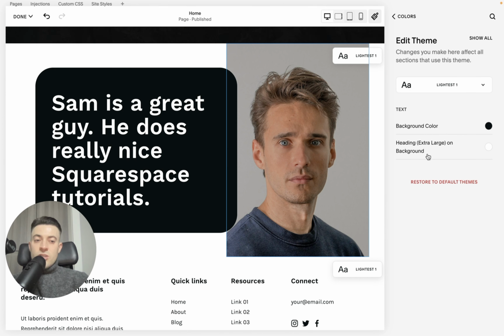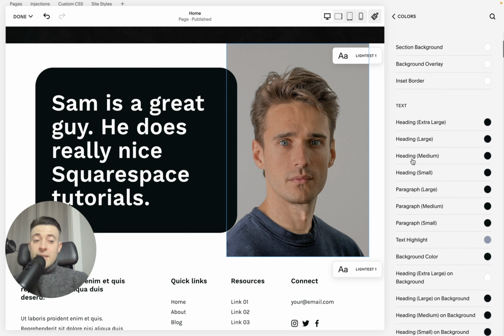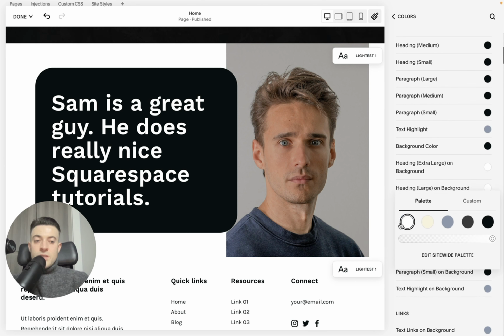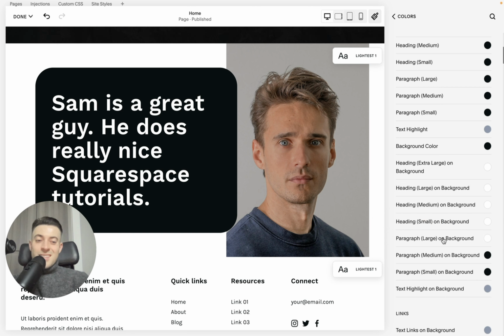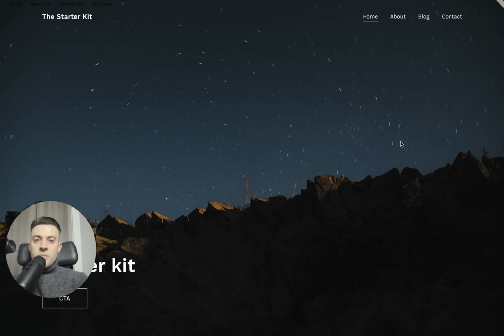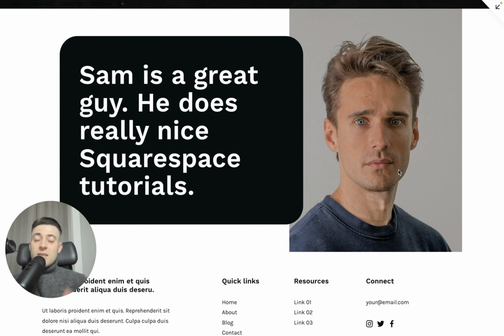You can see this changes the extra large text. If I click show all, go down to text, I can actually change all of the text like this. You can see you can make the text a different color when the text is on a background. Then you've got your standard options for when there isn't a background present. So I'm going to hit save once I'm happy. We're going to expand our window and just check. Now I'm happy, and then I can replicate that across my site in multiple different ways.